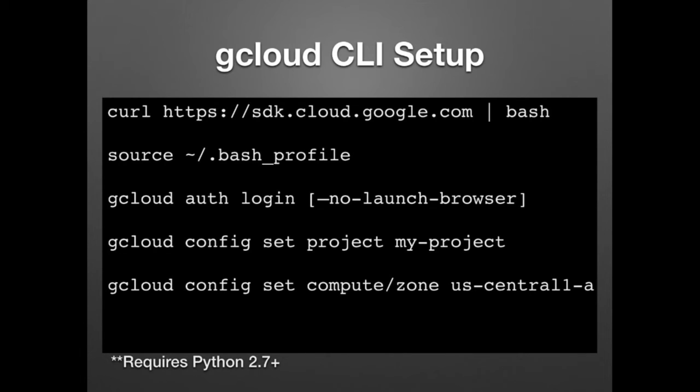Then just a couple of simple commands: gcloud auth login to provide your Google authentication credentials. If you're doing this in a headless environment, add --no-launch-browser, which will allow you to open the URL elsewhere and get back a token.